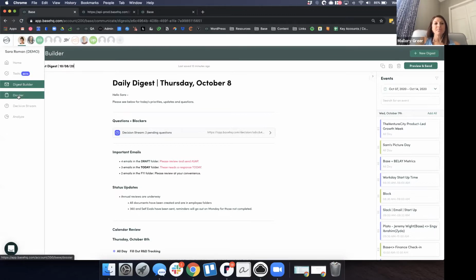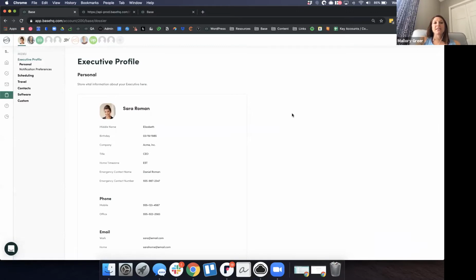The last feature that I want to mention today is dossier. And dossier is really just a great place to keep all of your executives' preferences. I know when I was an assistant, I often kept this information. Some of it was in Trello, and some was in Google Docs, and some of it was on sticky notes on my monitor, and some of it was in a notebook.